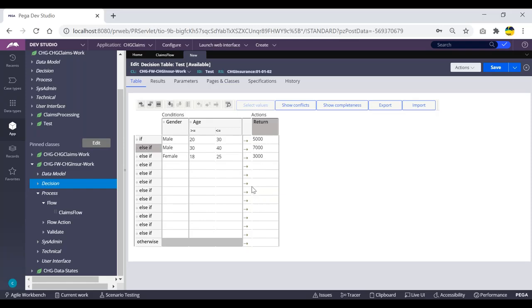So that is one advantage. And here we can check for the combination of properties, and each and every column will be considered like an AND operator. If gender is equal to male, I will not be directly returning the value of 5,000. It has to be returned only if it is male and if the age is between 20 to 30.